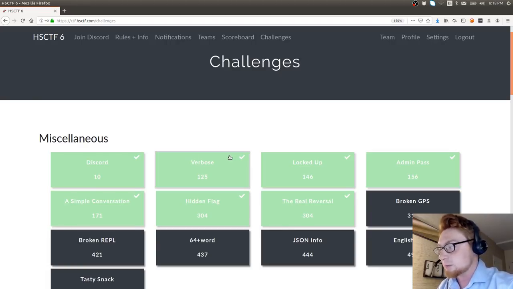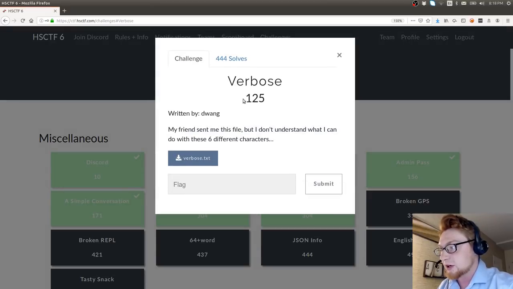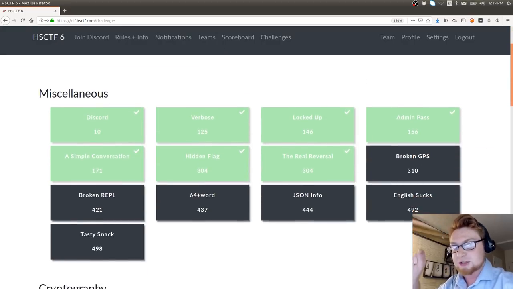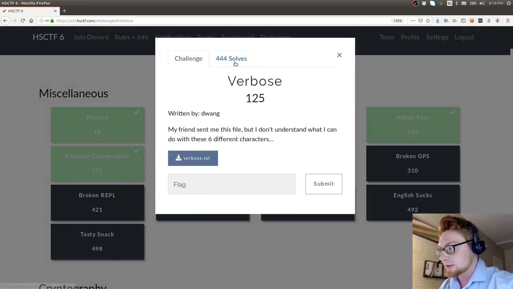The next challenge is Verbose, and it has 125 points assigned to it. They're also using dynamic scoring, which means that the point value for a challenge goes down as more people solve it. So as 444 people have solved Verbose, it's now down to 125 points.